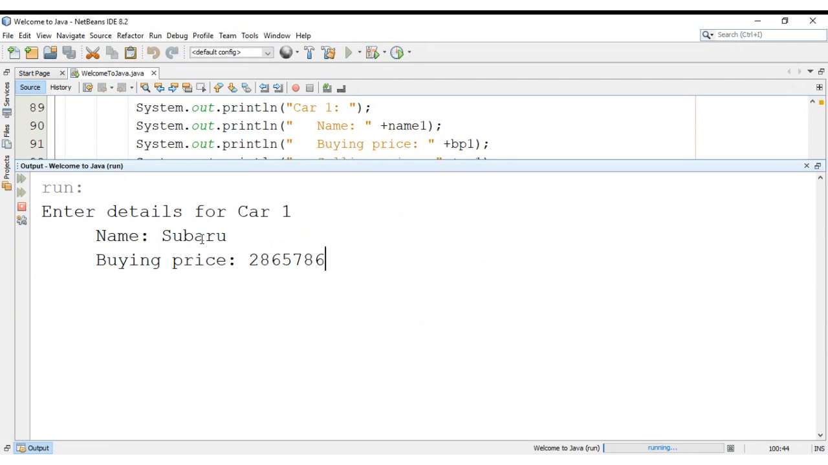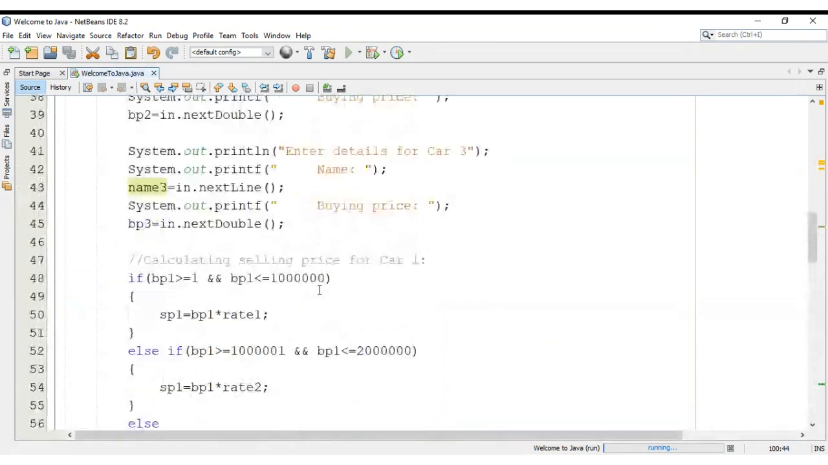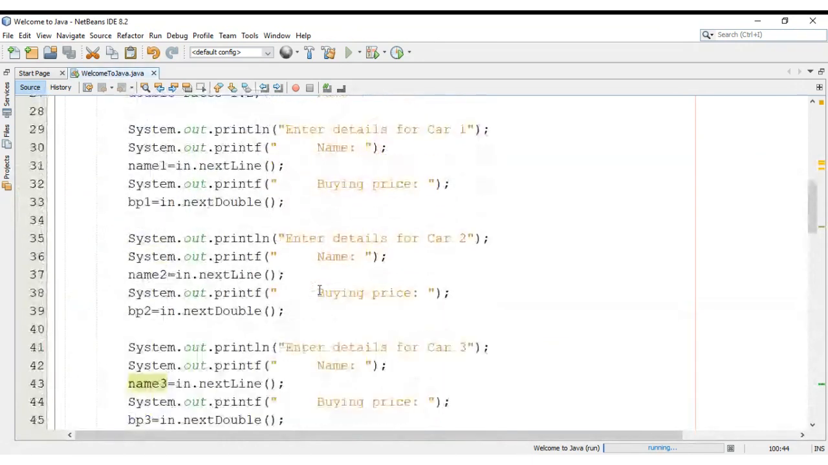Enter details for car 2. Have you seen something is wrong here? There's a logical error because it has not allowed me to enter for car 2. It should tell me name, buying price that way, but here it displays all of it. So I'm going to cancel these outputs and come and correct. Okay, so I'm coming here, I correct.